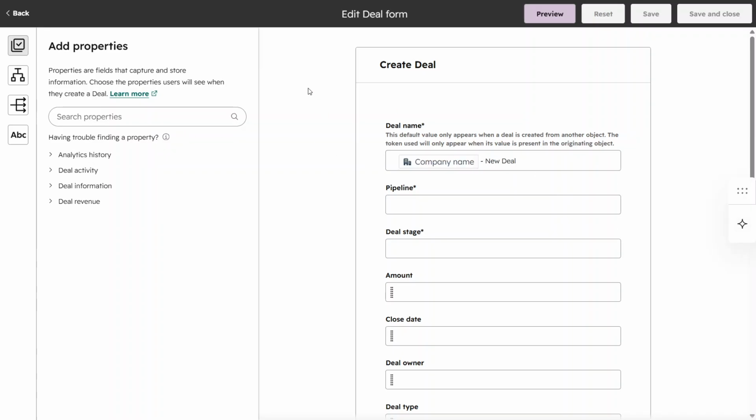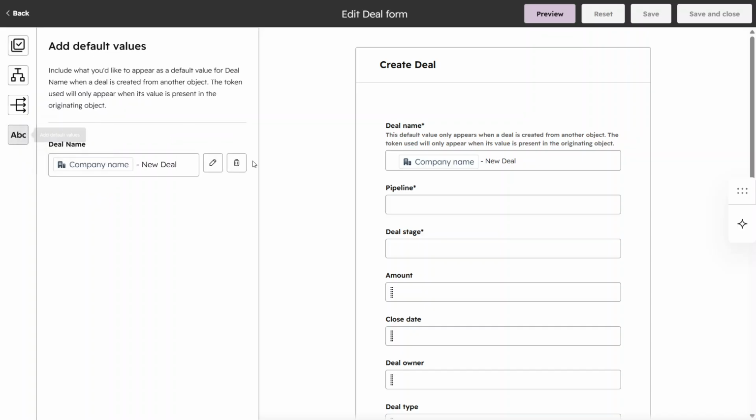Inside the Edit Deal form screen, you'll see a toolbar on the left side. From here, look for the icon or option called Add Default Values. This is where you can specify what the default deal name should be when a new deal is created.